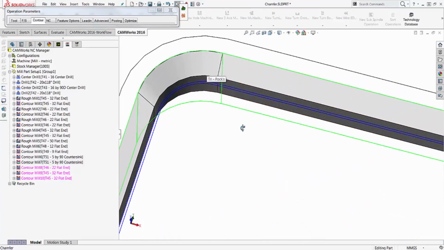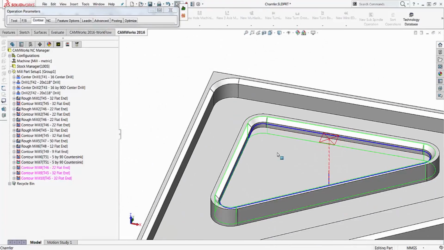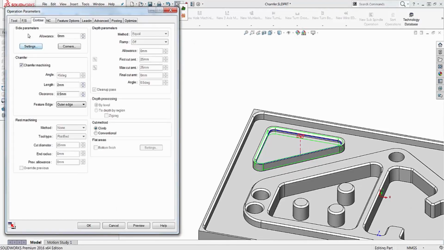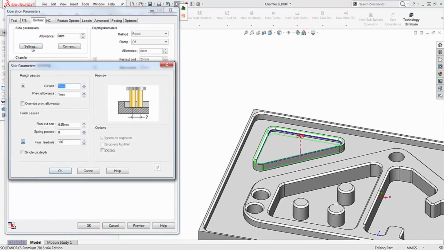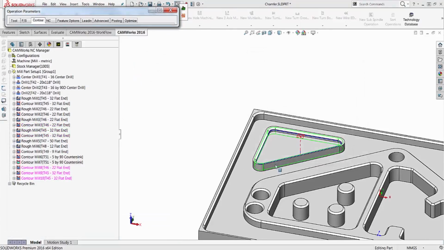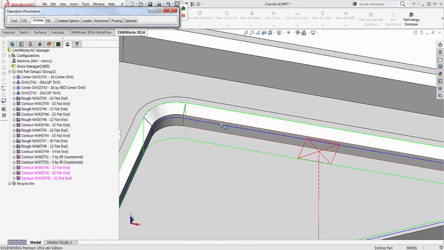So you will notice there are actually 2 different tool paths on this chamfer. So if I wanted to change that, these are actually set up in the side parameter settings. So you can see under my finished passes, I've actually got a final cut amount. So if I didn't actually want that final cut amount, I can just press 0 and then press OK. And now I only have the 1 tool path.